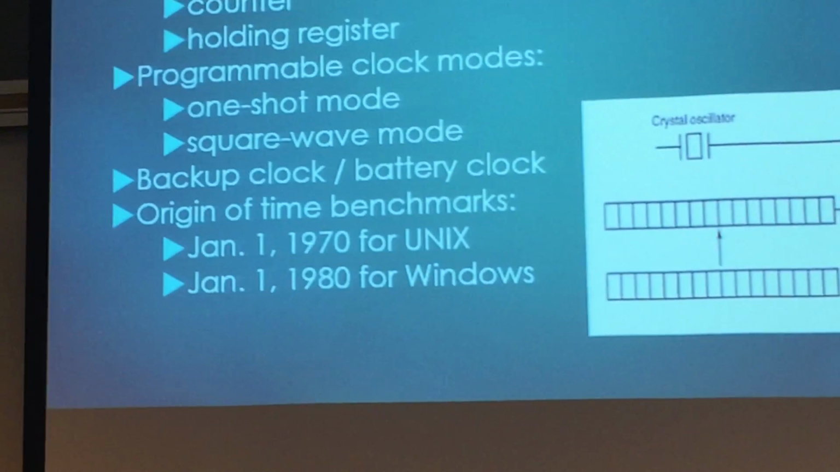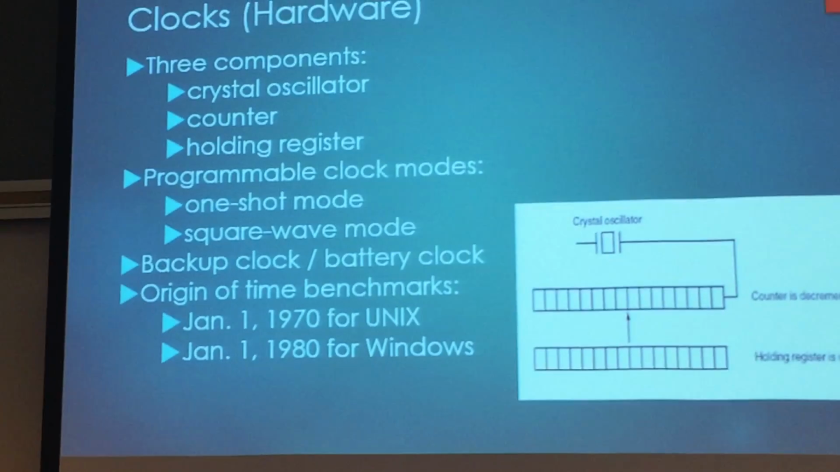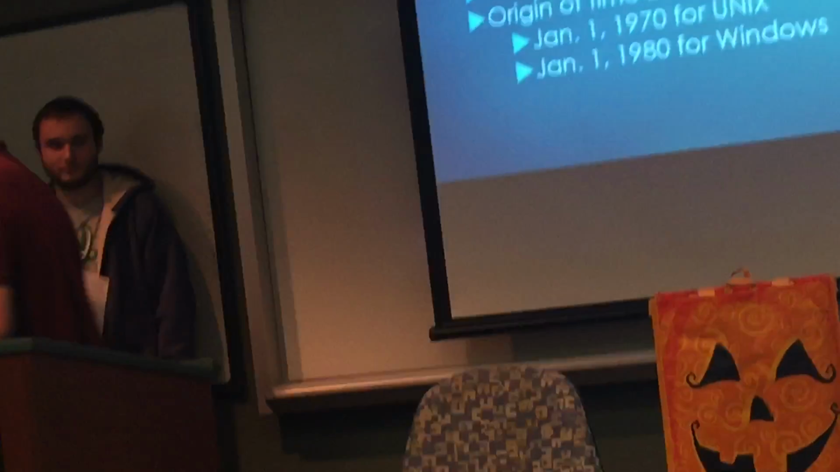So who can tell me the three components of the clock? The crystal oscillator, the counter, and the holding register. Great. You got it.